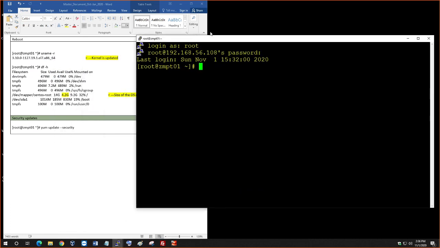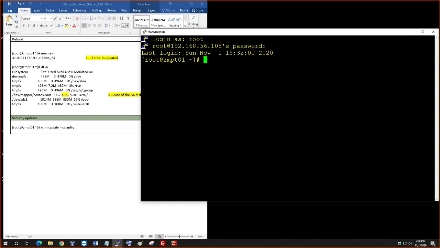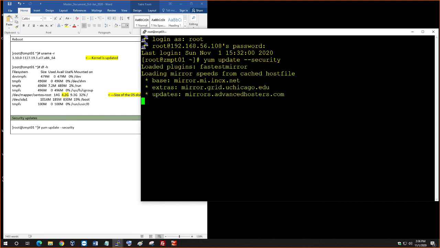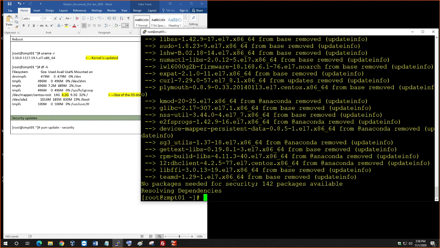So if I type in here, yum update security, hyphen security. I think you could do a minimum security and this is a full security. It says no packages needed for security. 142 packages are available. Okay, so it's doing the same thing. So let me do yum update hyphen minimal hyphen security.